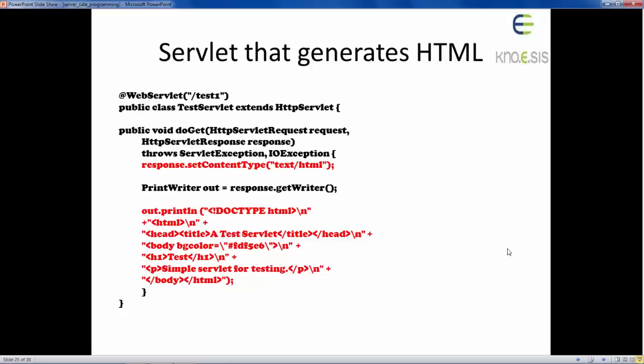So it's pretty simple. As I mentioned, in this particular program, we are again implementing doGet. The URL is test1 relative to the server URL, and then response.setContentType is text/HTML. That means we are actually trying to send HTML content to the client. And the response object is what we are trying to fill in with the HTML content.